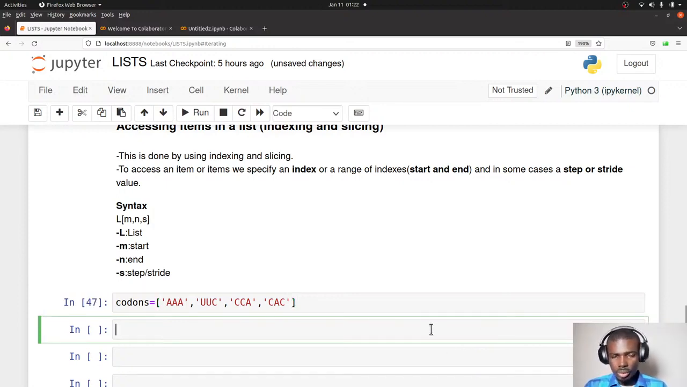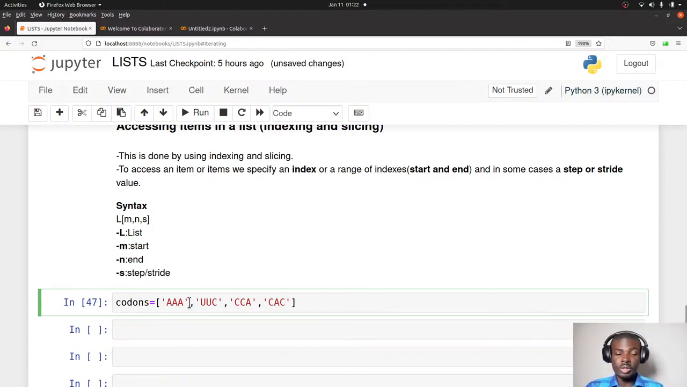If I want to access the first element, before I even talk about it, let me also say that in Python, counting starts from 0. When we are dealing with indexing and slicing, counting starts from 0. So the first item here will have an index of 0, and the second item will have an index of 1. So it's always minus 1. If you are an R programmer and this is your first time coding in Python, you may find this a bit confusing, but once you practice for some time, you get used to it.